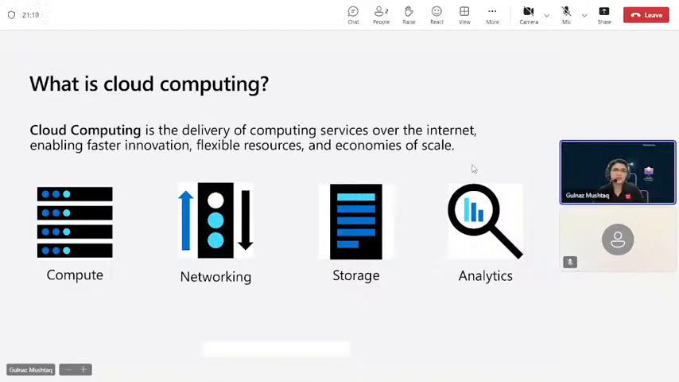Then there is storage. Everybody is concerned about their data. Data is something to be protected. If you want to protect your data, you cannot configure and take care of physical infrastructure, because that comes at a lot of cost, right? In that case, you can go for storage from the cloud.